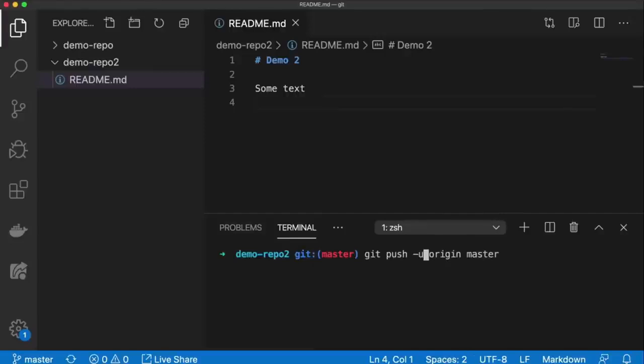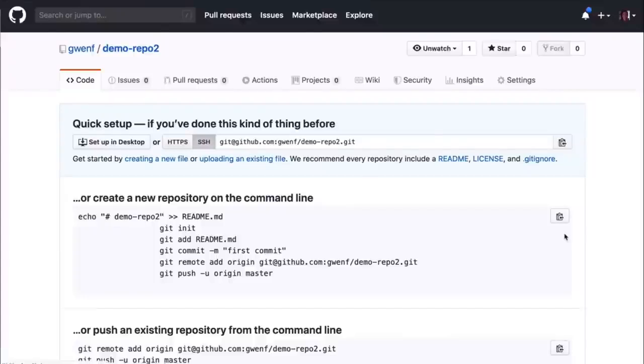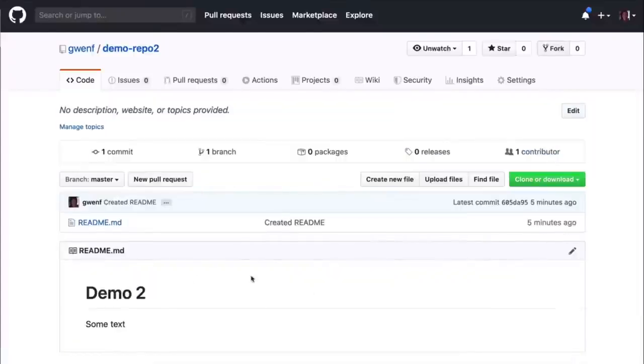So I'm going to do -u for set upstream and then enter. And in the future, I can just use git push without typing out origin master. It says to GitHub. Looks like everything was pushed just fine. I will refresh this page and I can see the README that I just added. So that's how you initialize a repository locally and push it to a remote location like GitHub.